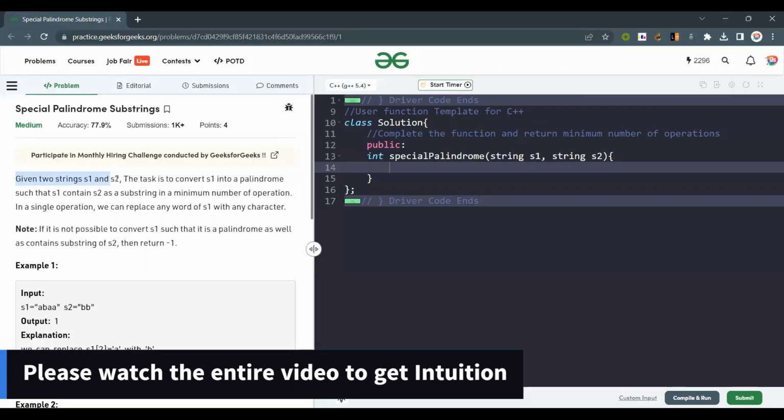Today we are going to solve the problem special palindrome substrings. Given two strings S1 and S2, the task is to convert S1 into a palindrome such that S1 contains S2 as a substring in a minimum number of operations. In a single operation, we can replace any character of S1 with any character.